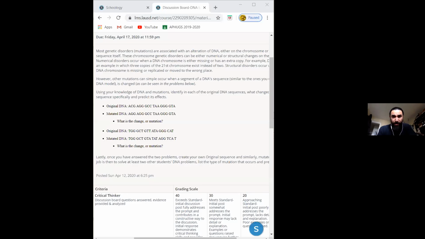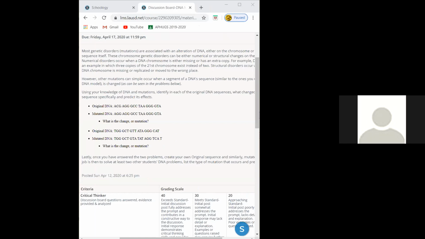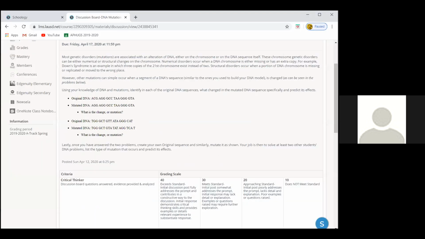All right, hi guys. So who's sharing their screen with us? Guys, who's sharing the screen? Who's helping us do the problems? Thank you, Christian. Good. Okay, so Christian and group, this is the original. This is the mutated. Can someone tell us what is the change? Like, what is mutated here between the original and the mutated for the first one? What's the difference? In the first 3 letters, the original says ACG, and then the mutated one says AGG.